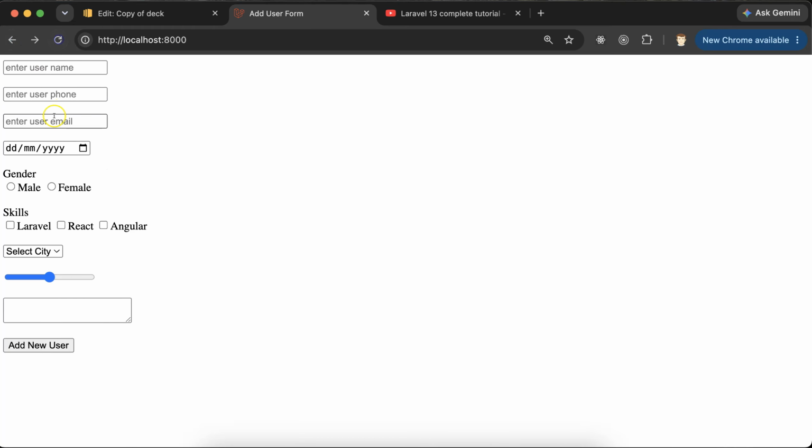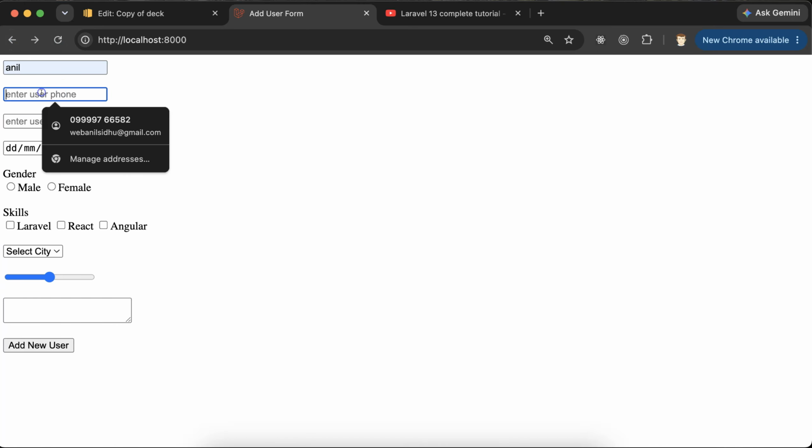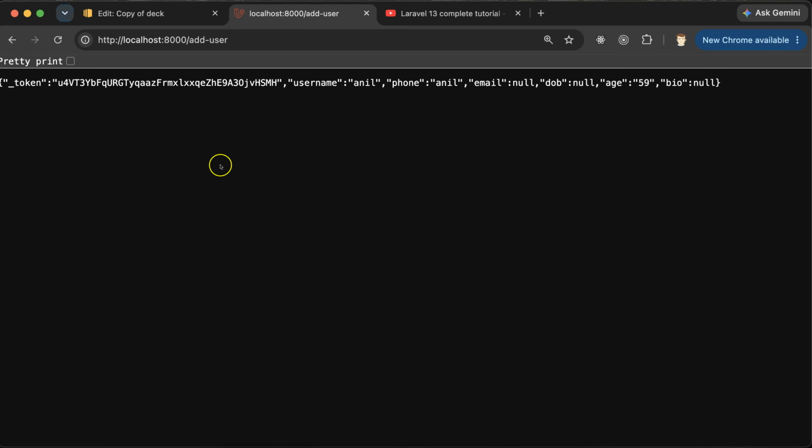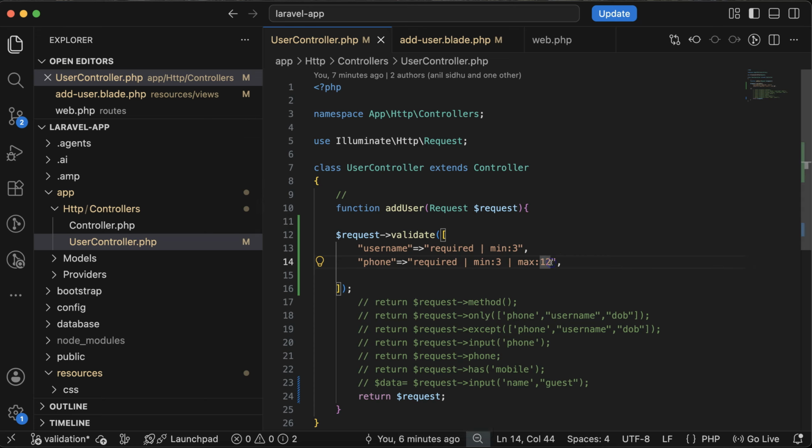Another issue is, let's say if I simply put Anil, and if I put Anil in the phone number, again it will allow, right? But the phone number should be a numeric value only. For that again you can use the pipe, and then you can put numeric, like this, right?